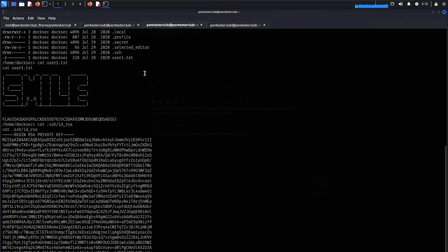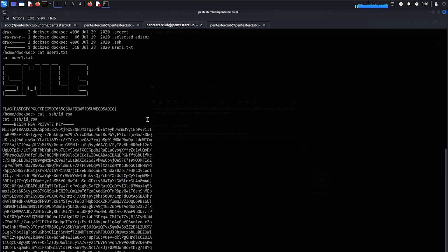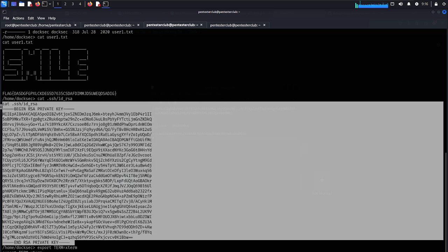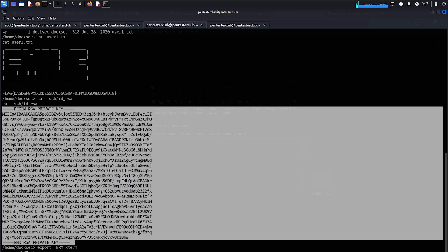Now we are already in the Docker. Now I just put here export it equal to extra. Now just type clear. Now it does not work out here. Now we just need to copy this entirely. We just copy the id_rsa, but it's not working out also. Now I just copy this one.